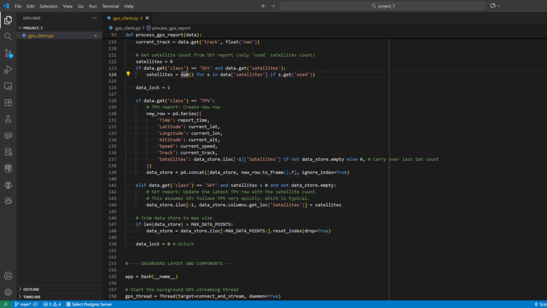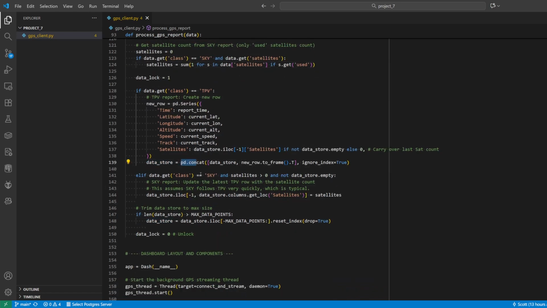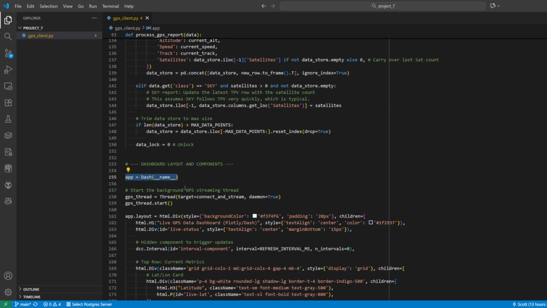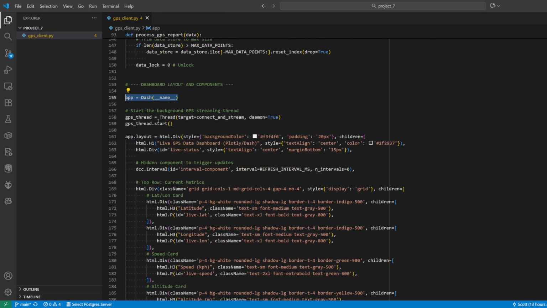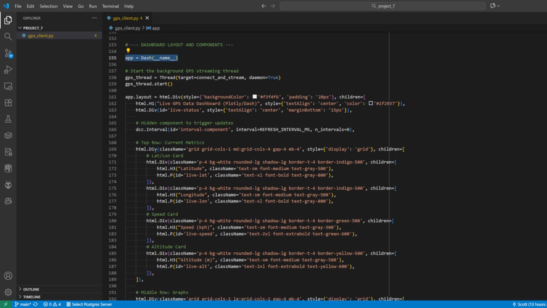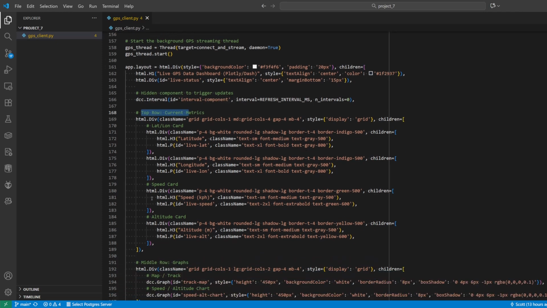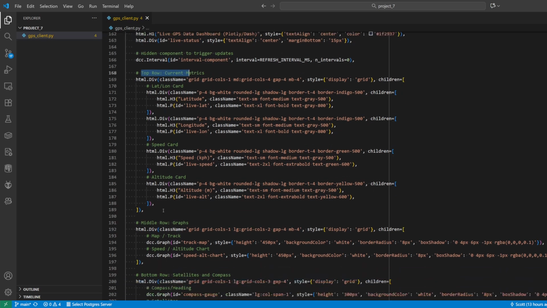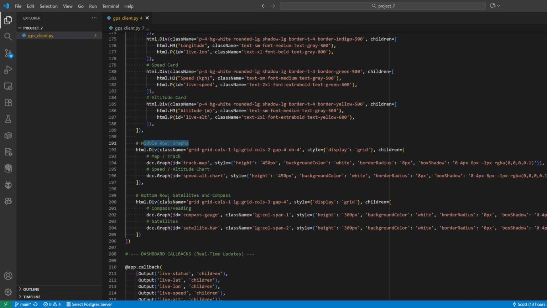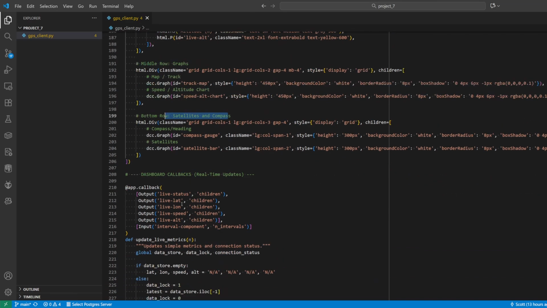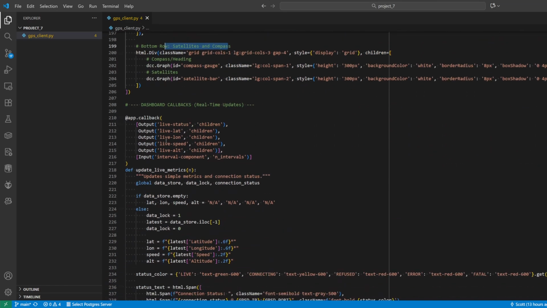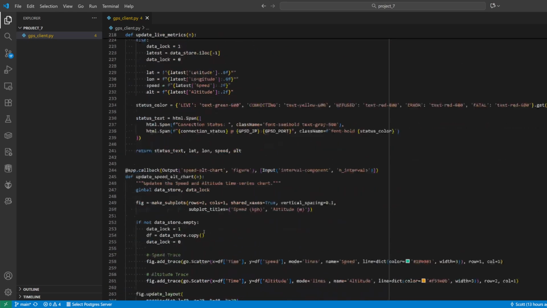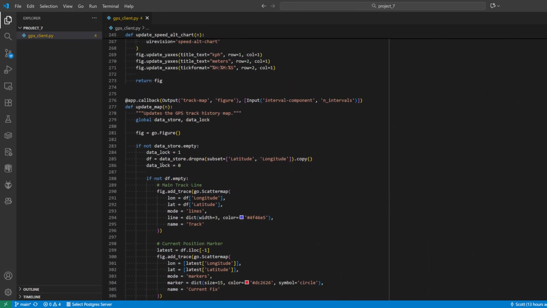We compile all those into a pandas data frame, and that's the shared global data that we use, such that in our actual Dash app, we're using multiple threads to process and render at the same time. We just have different app components for everything. We have a component for the top level metrics that you saw, the latitude, longitude, height, and things like that, the middle level component for the map showing where we are, and then the satellites and compass at the bottom. Then it's just configuring all the callbacks to actually run.